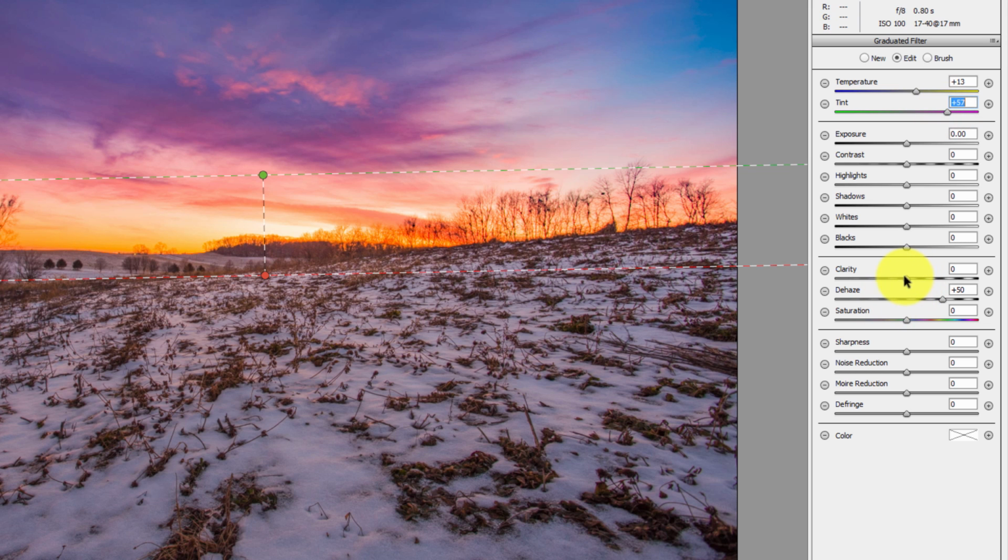Now, clarity here. Clarity can actually help add a lot of depth to that sunset as well. You see, as we bring it up, it's going to increase the depth in those clouds, or if we bring it down, it's going to make those clouds nice and fuzzy. It depends on the look and feel of what you are trying to bring in your image. So with this sunset, I really want to punch it up a little bit. So I'm going to bring up the clarity here.